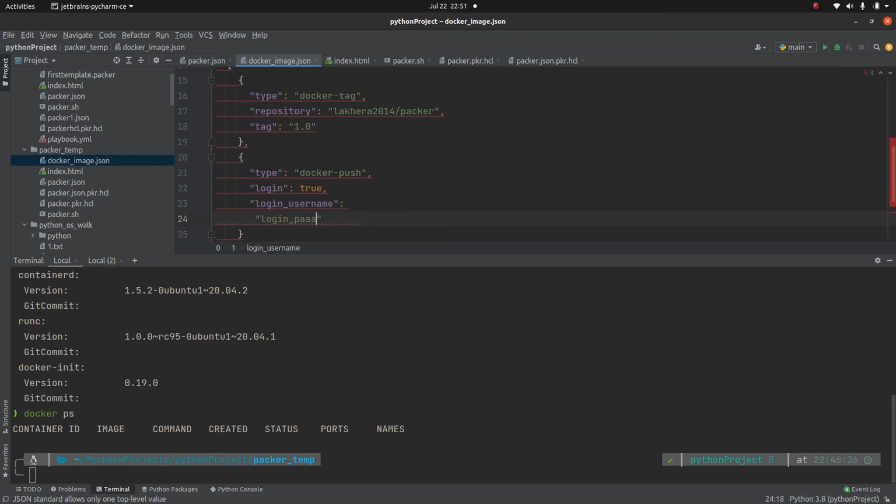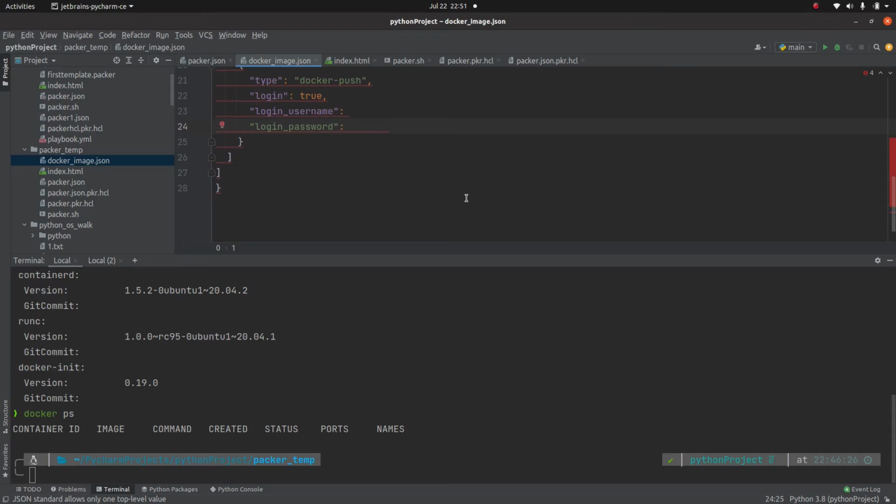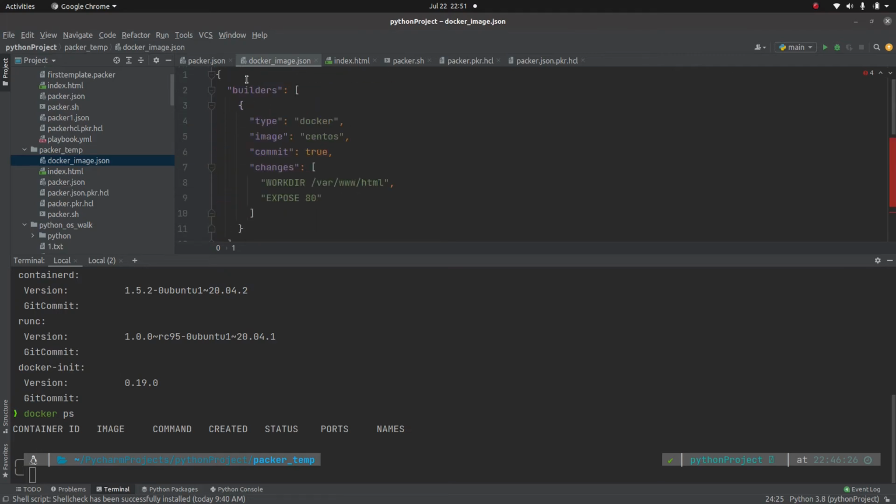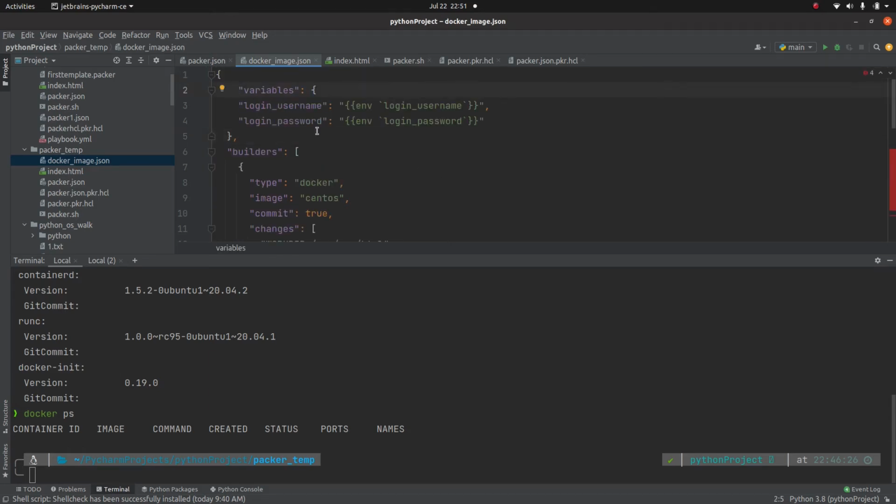login_password. We haven't spoken about the variables in Packer, so this is a good time to speak about it. The way you can specify the variables in the case of Packer is using a variables block. So let me give you this rather than me typing it. Before, after builders. So I have specified these variables, and what these variables will do is get this login_username using this environment variable.